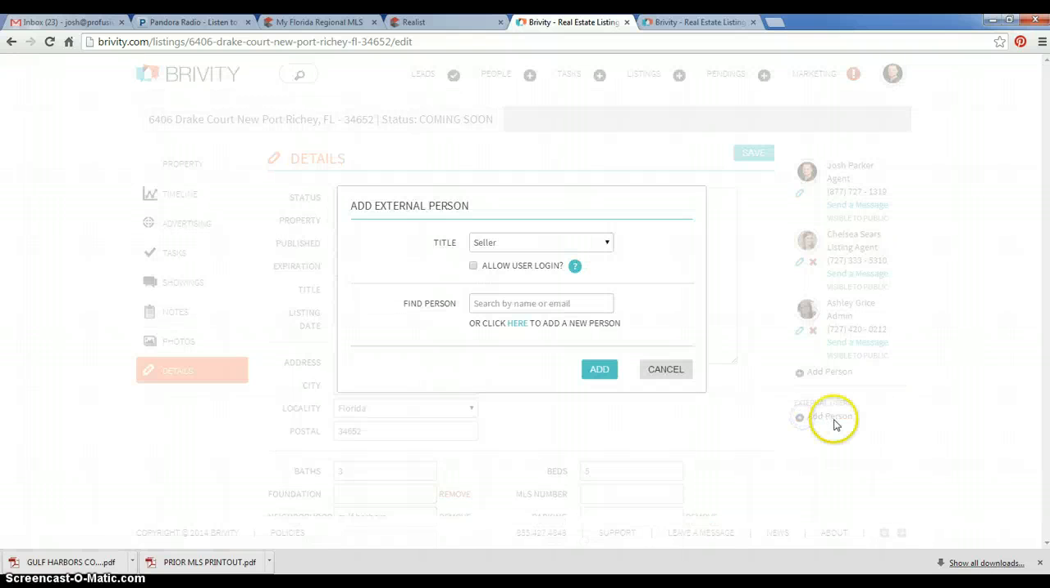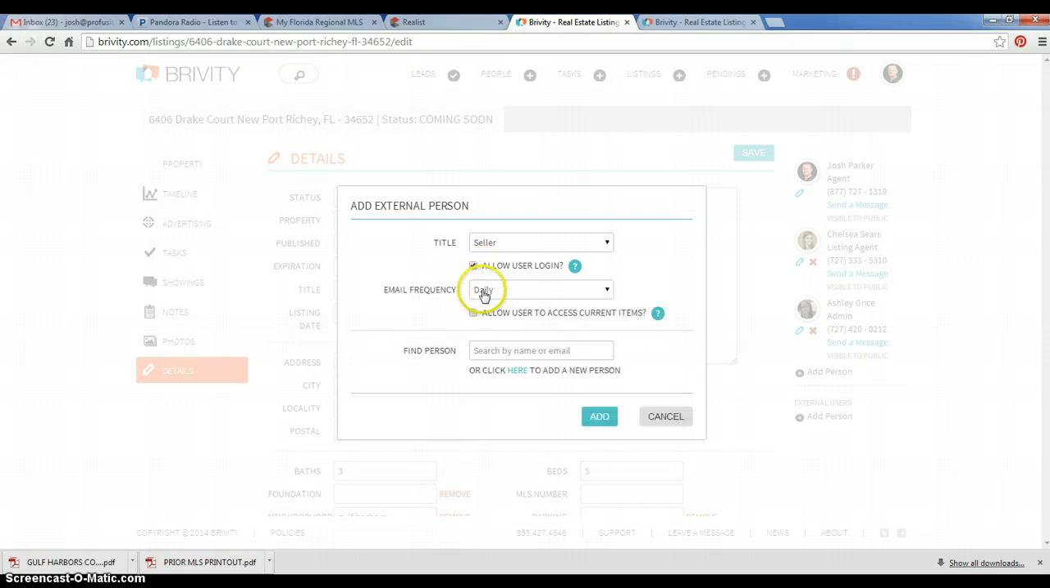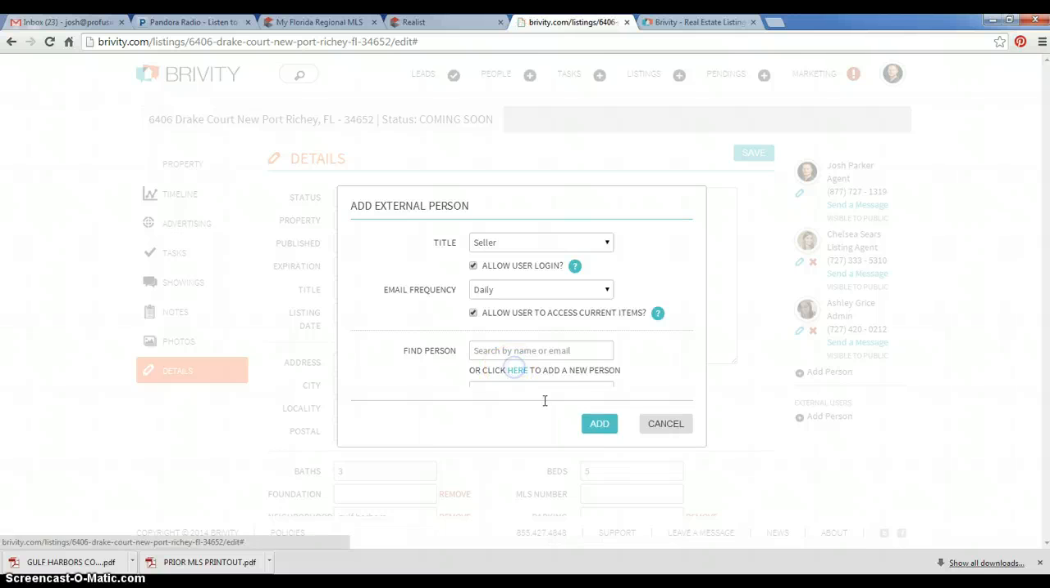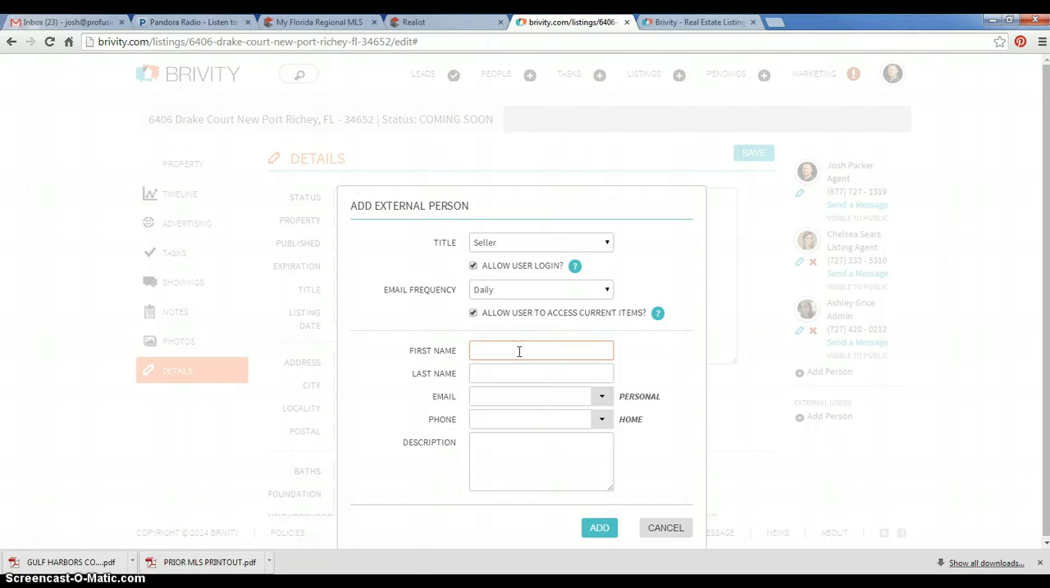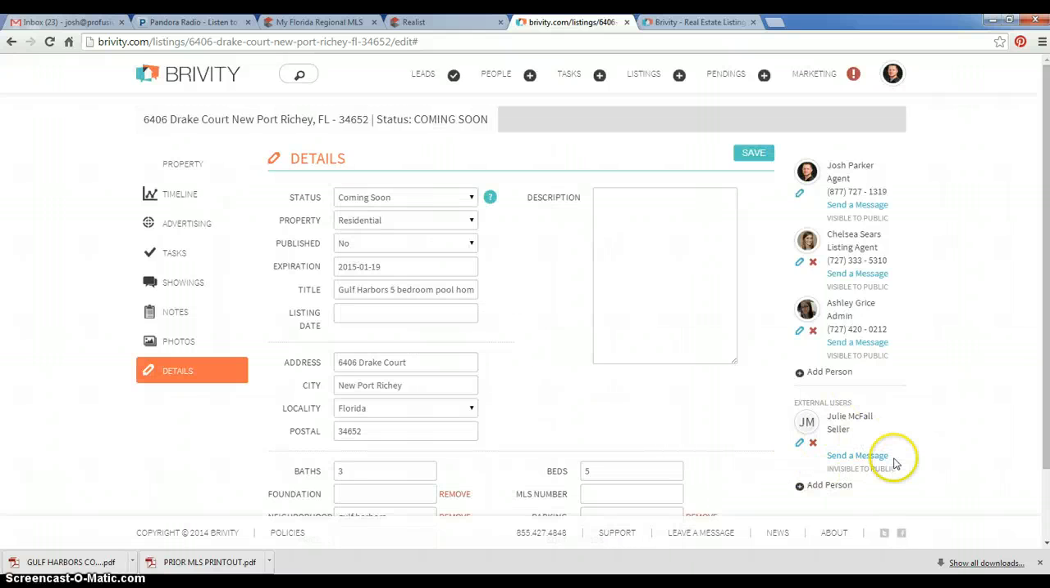We're going to add the seller in as well, and they can get a daily email from us. That's how we're going to communicate with them at a super high level. We're going to add their information in here, and then we'll create the account. Okay, so now you can see that the seller's over there, and all the players are here.